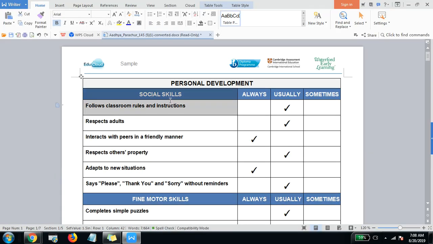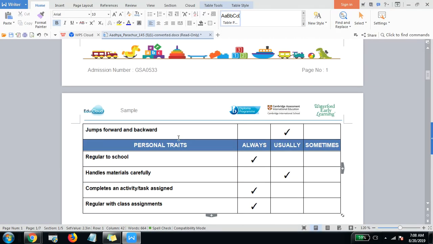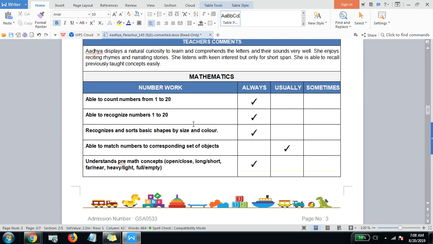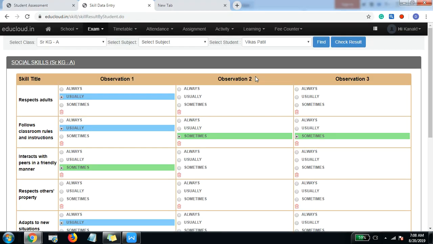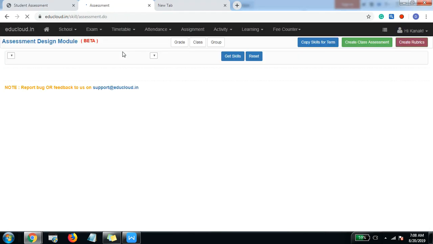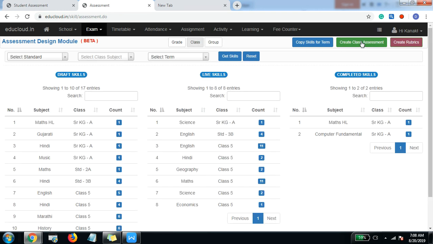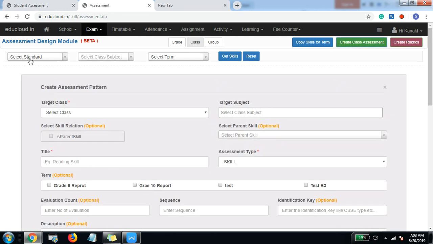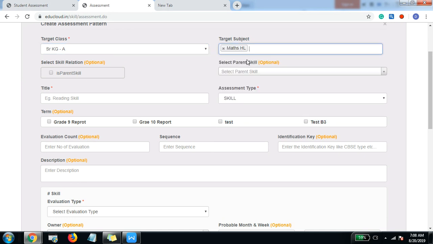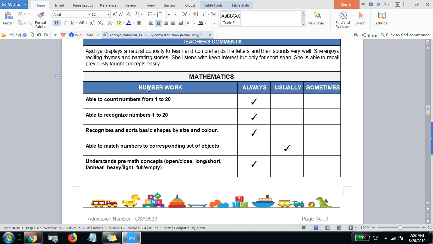So this is a skill which is based on the class. Now let's say we wanted to create a skill which is based on subject. So let's say mathematics is the subject. Let me go there and quickly create a subject-based skill. Again I need to use this button, create class assessment, select the class, select the subject mathematics, and first of all I should create a parent skill because of the number works.